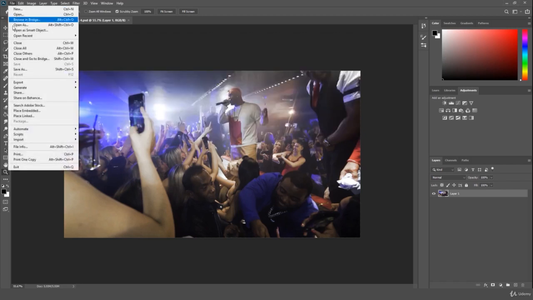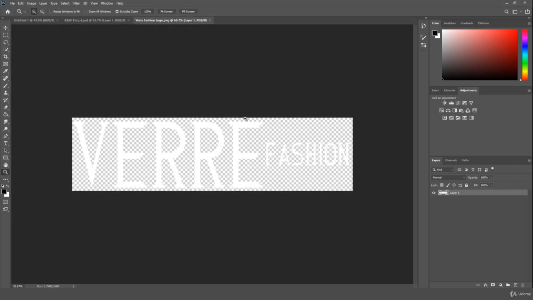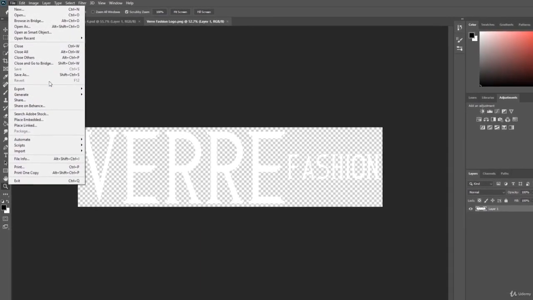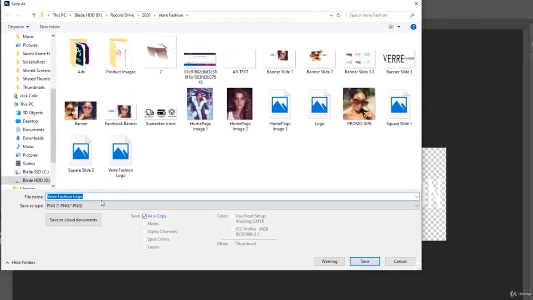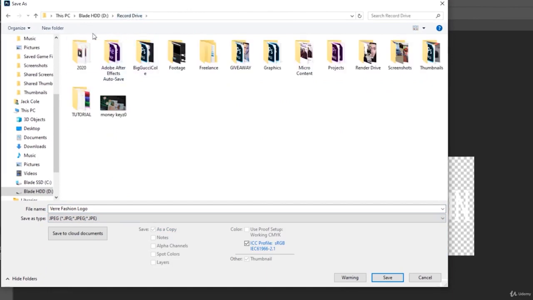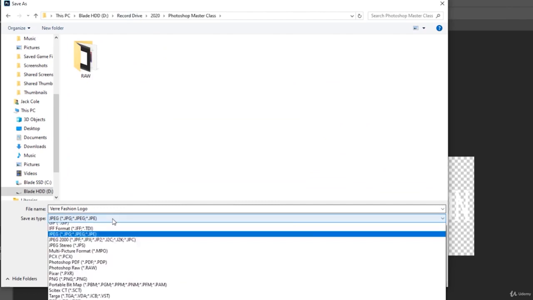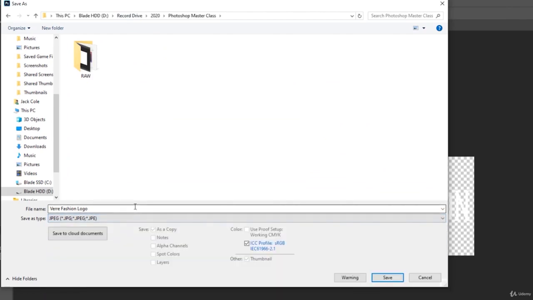Now, if we go here and go recent and open the Very Fashion logo again, we know we're dealing here with a transparent background. Now, if we go up here to File, go to Save As, and select this as, for example, a JPEG, and it's funny how that jumps to my Very Fashion project right there. But if we were to save this logo as a JPEG, which is a totally normal picture format, a totally normal image file, and we save that, right?